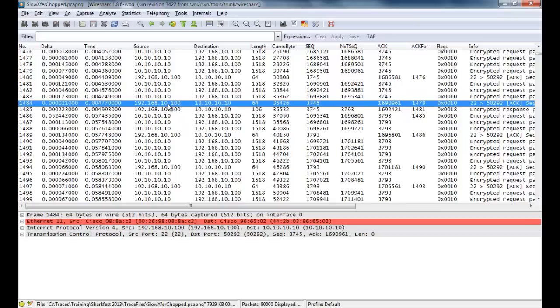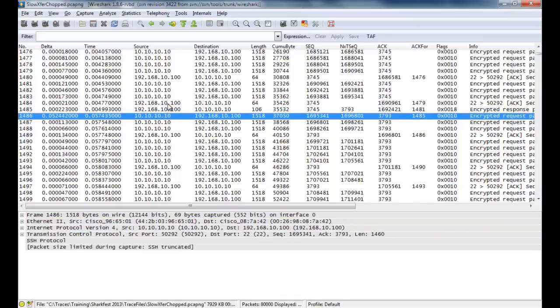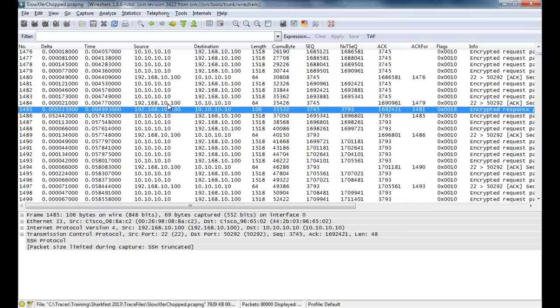So is that the reason why we have this delay? And what happens just before this delay, the round trip delay here? What did the client do? He sent an application level message, didn't he? We know that because his flag is set to 18.